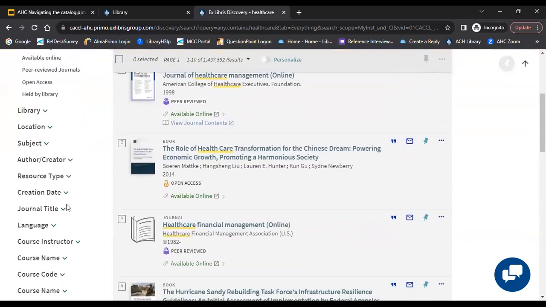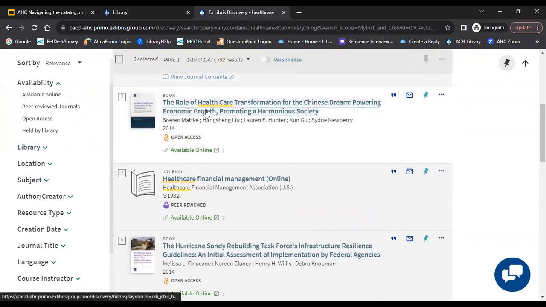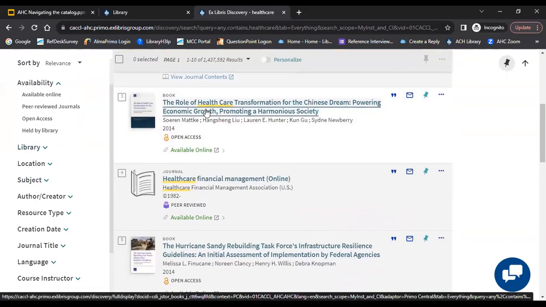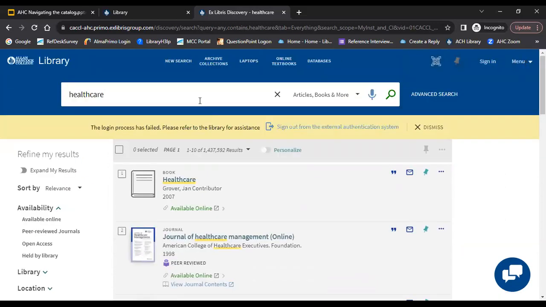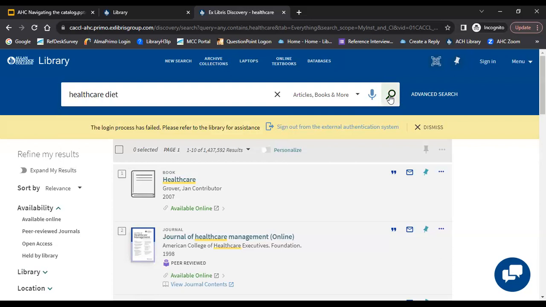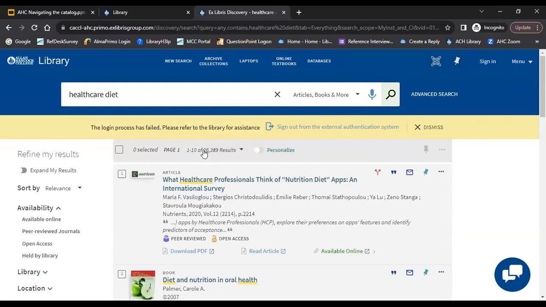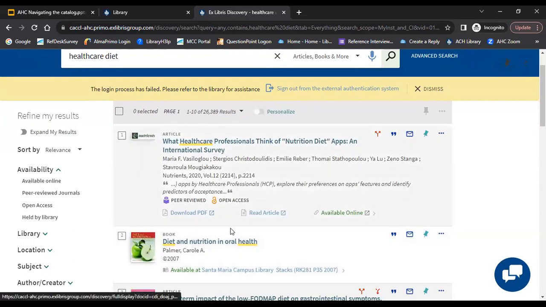Sometimes students have a little bit of difficulty deciding what kind of terms. So to me, it's helpful to look and browse through my results first, and then determine whether or not I'm getting close to my results. Here, because it's so broad, I'm getting way too many things. So I want to narrow down a little bit. So let's look at diet, healthcare and diet, and let's see what that does to our research results. So I'm still in the thousands. 26,000. But again, I want to show you what pops up.